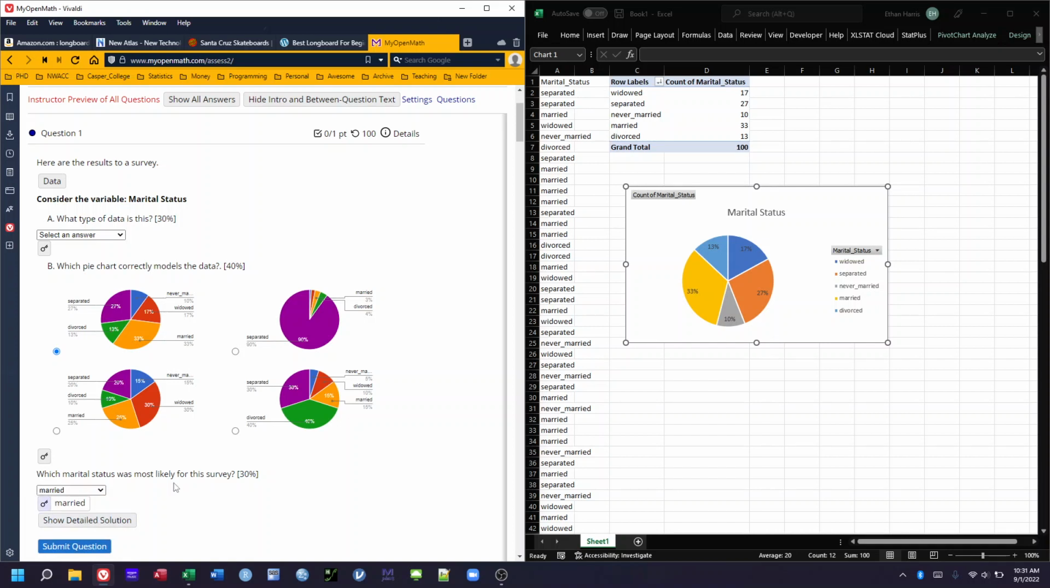So that's how we can use Excel to create our pie chart. So first thing, copy the data over. Second thing, create a pivot table, and then we can insert in a pie chart.